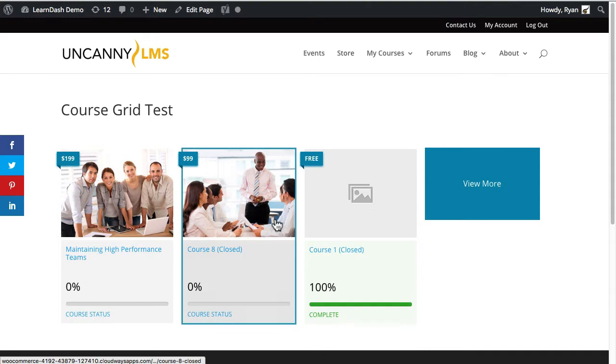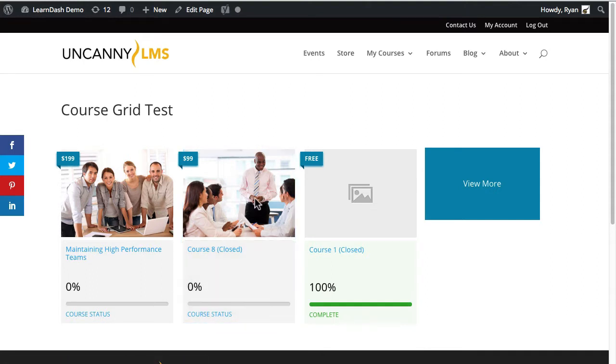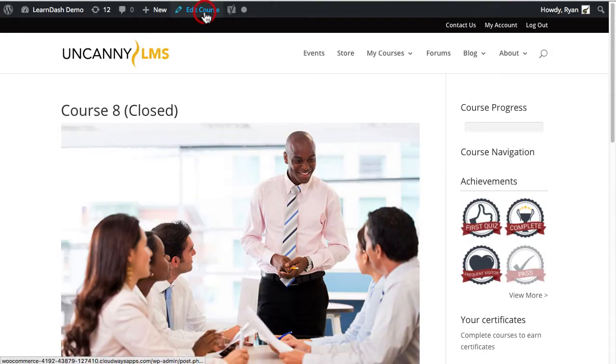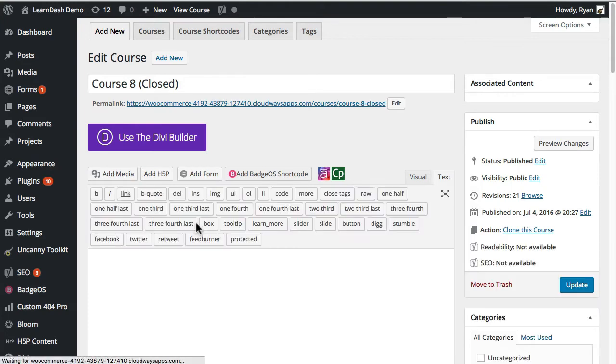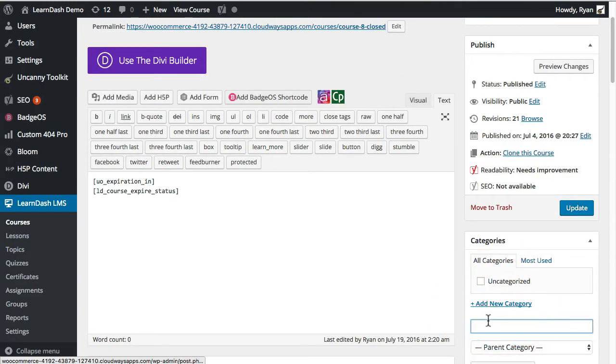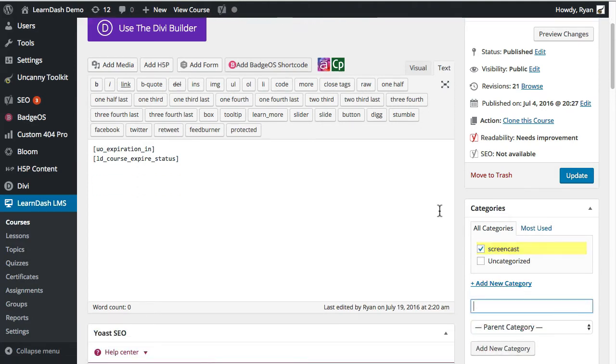And what I haven't done is set up any courses in advance with that category. So what I'm going to do, I'm going to edit this course. So let me go ahead. I'm going to open that in a new tab. I will go ahead and edit that. And I'm going to change the category over here. So I'm going to add a screencast category. I'll add that new category. We'll go ahead and update that.